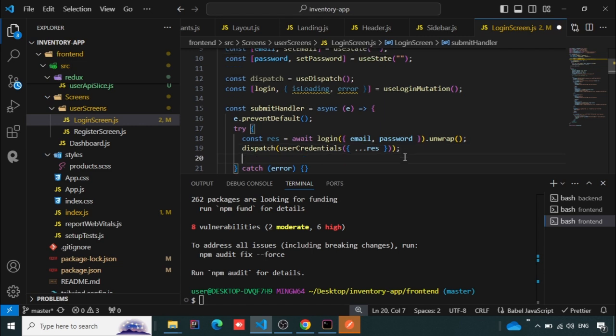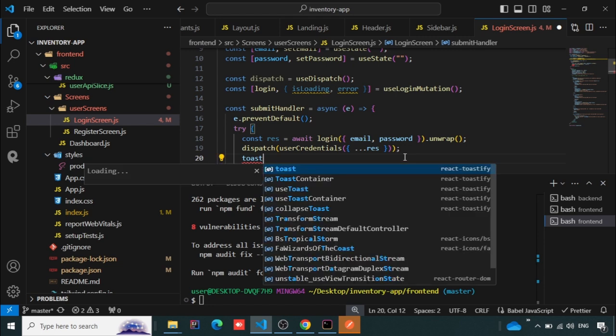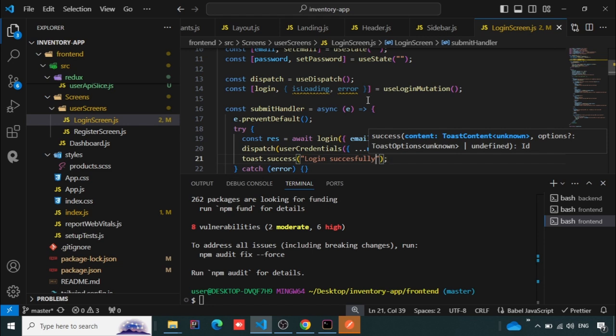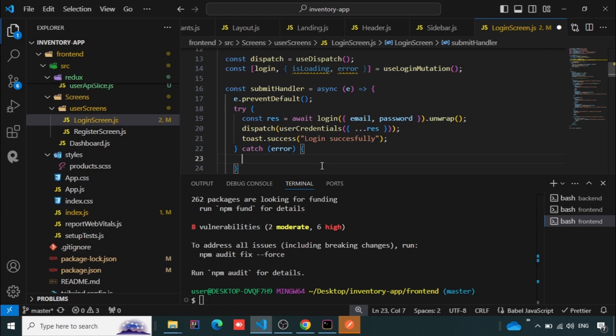Whatever it is after getting, if that is successful, I will just say toast, coming from React Toastify, and success message, because we already get a success. Okay, I will just say login successfully, because we have a success message. If we have an error, then we just have to handle the error here. So I will just say toast.error, I will just make this another error.